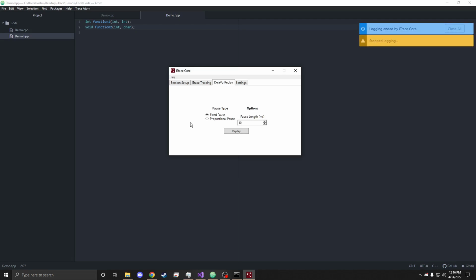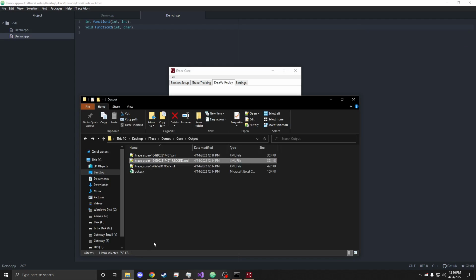Now that the replay is done, go back to the output folder. You should see a new iTrace plugin file with a very similar name to the file that was generated before. We're going to go ahead and rename it using _replay to show that this was the file generated during the replay.